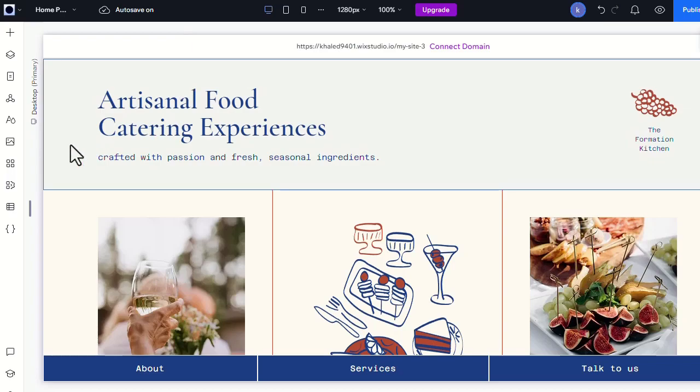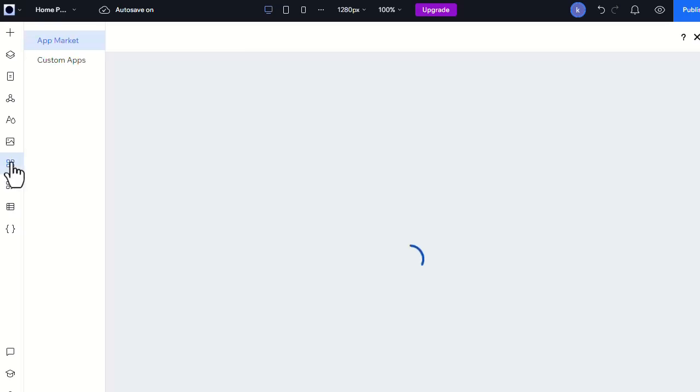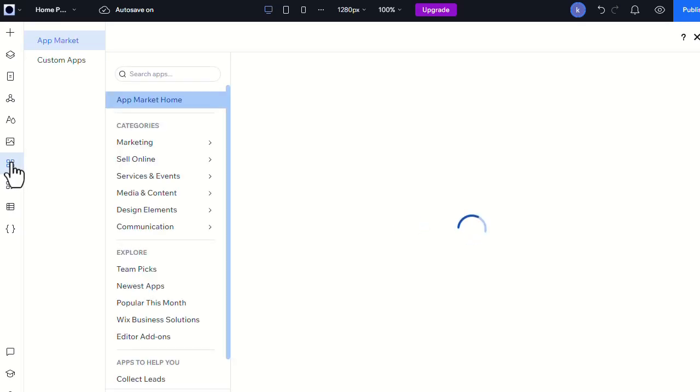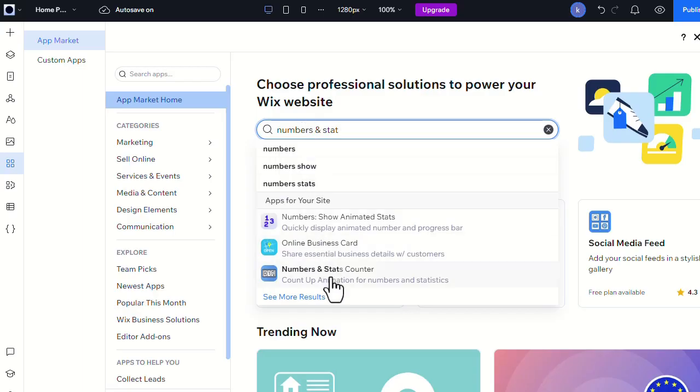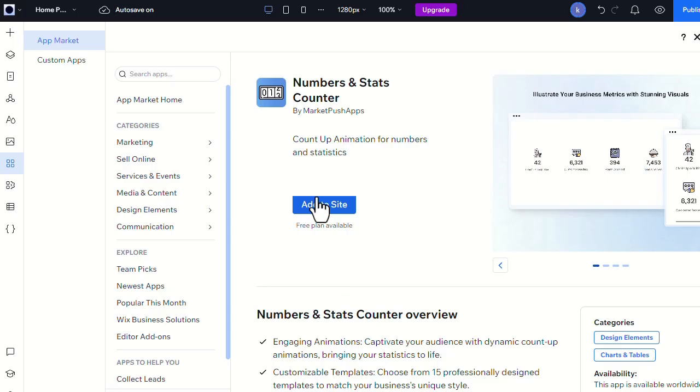Also, this is how to add the app through Wix Studio. Head to the App Market menu and search for the Numbers and Stats Counter app. Then click Add to Site.